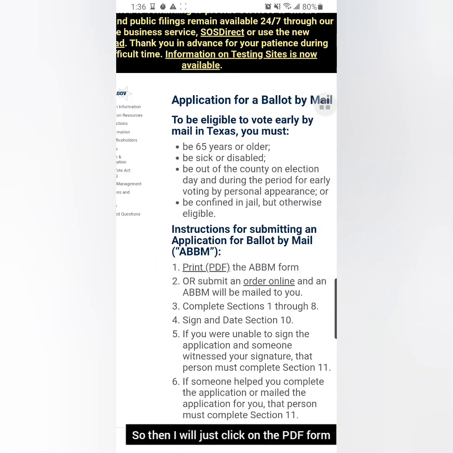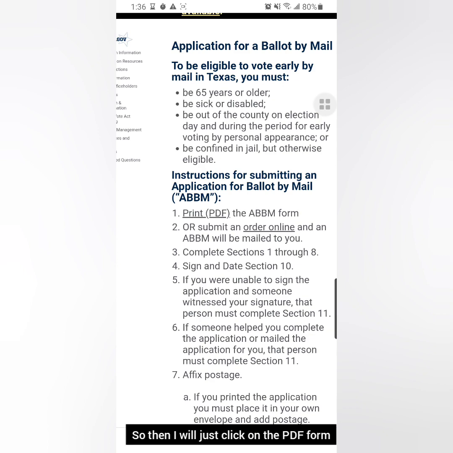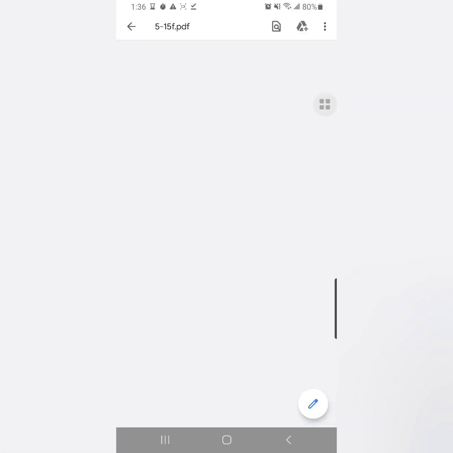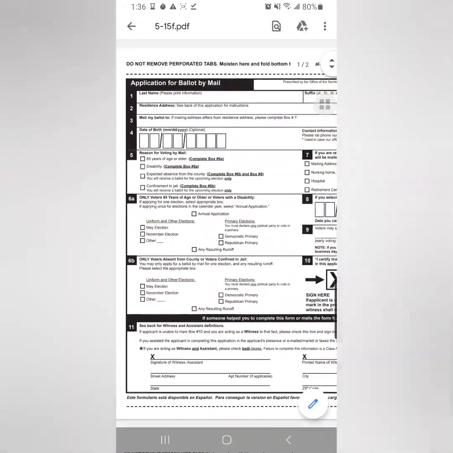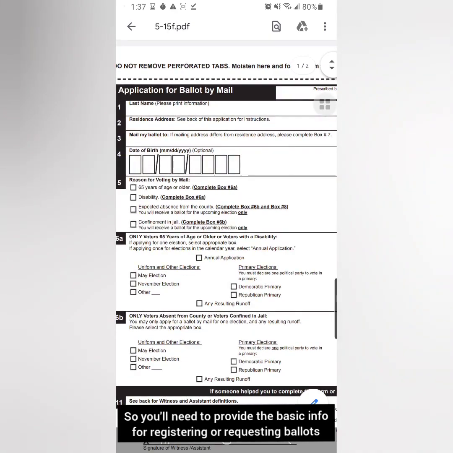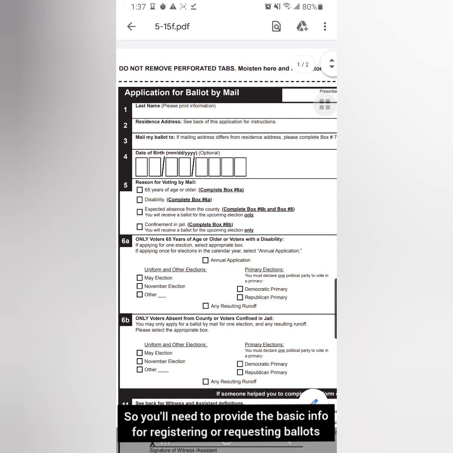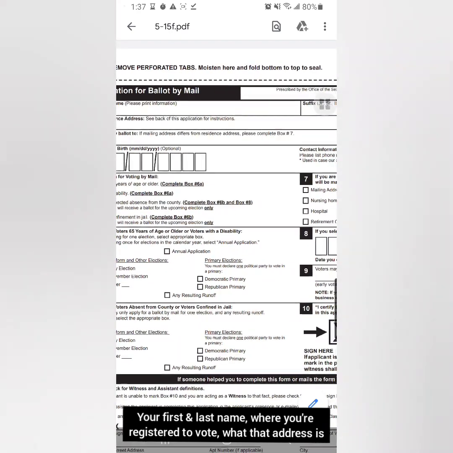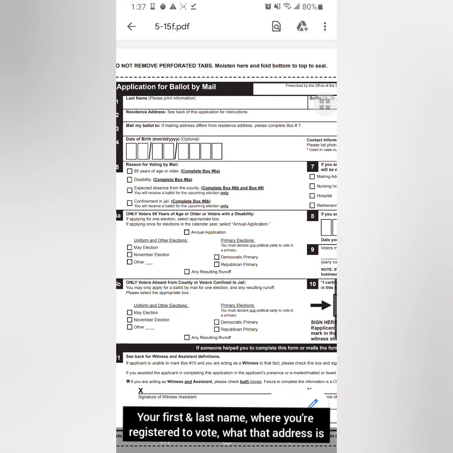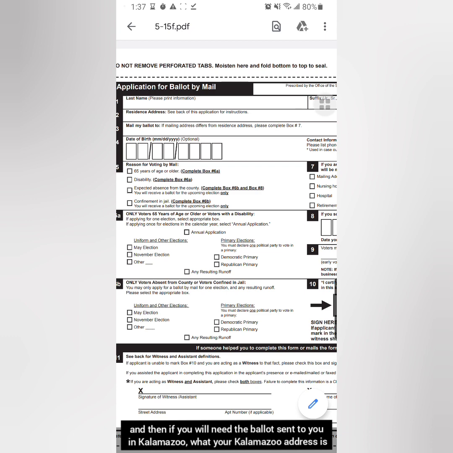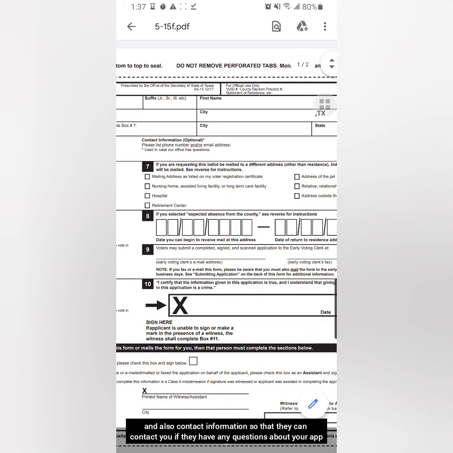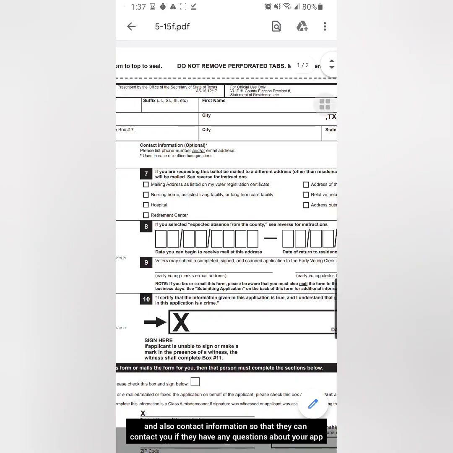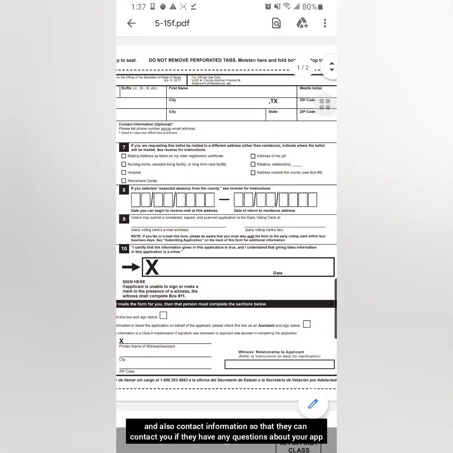So then I will just click on the PDF form, and this is what the application looks like for Texas. So you'll need to do the basic stuff for registering or requesting ballots, your last name, where you are registered to vote, what that address is, and then if you will need the ballot sent to you in Kalamazoo, what your Kalamazoo address is, and then your date of birth, and also contact information so that they can contact you if they have any questions about your application.